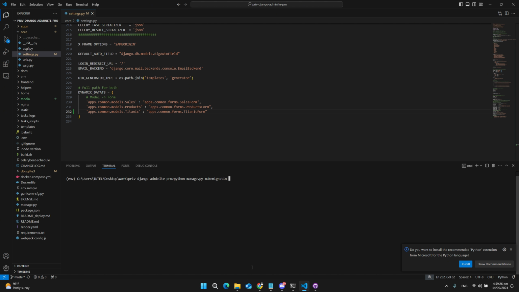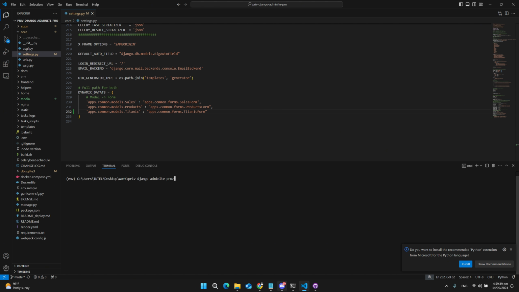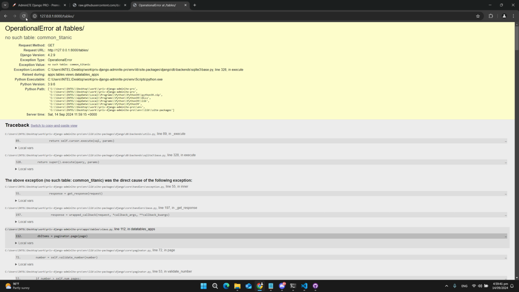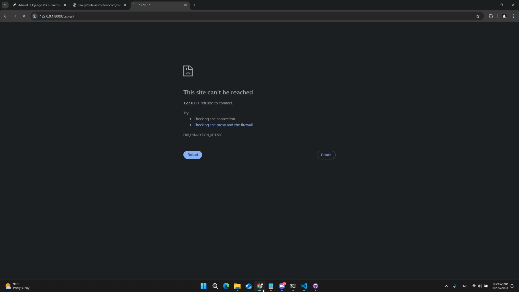And once that's done, without any errors, hopefully. Okay, there we go. Once that's done, I can view the table after starting the server, of course. All right, should load up now.